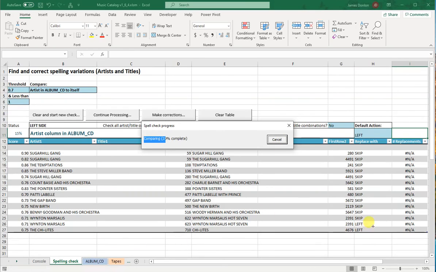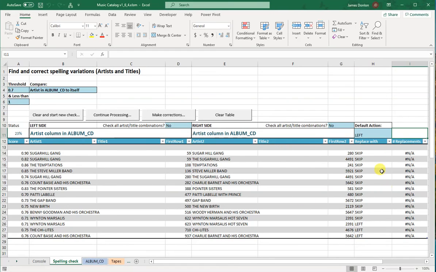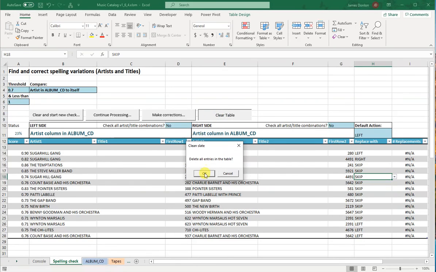But again, as we previewed, when you make your choices about which replacements you want to make, you have the choice to decide for each one of these items which side you want to be the authoritative side, or if you want to skip. So we've seen illustrated already how the new check button works, how continue processing works, and of course clear table is just exactly what you think. When you clear table, you erase the results and you can start over.